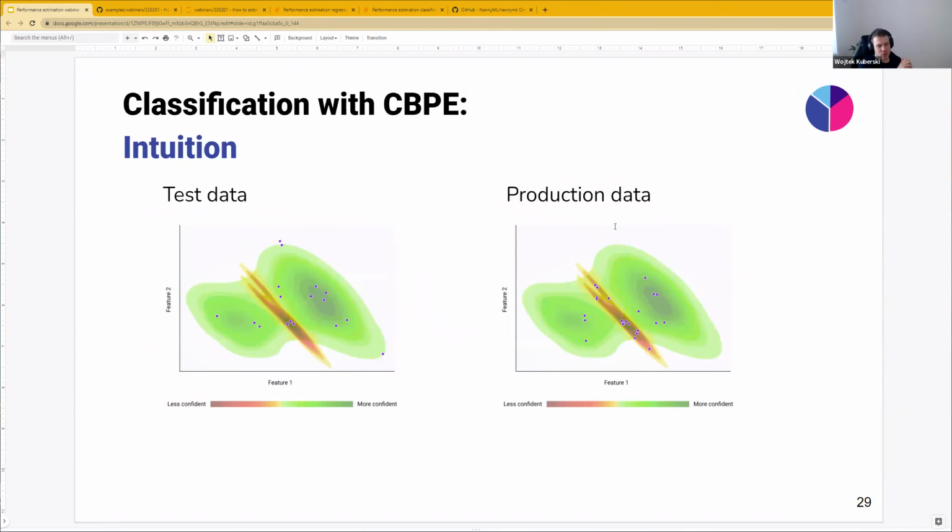Now, let's build up the intuition, and the intuition is very similar, but slightly different. So we see a familiar visualization here. On the left is test data, on the right production data. We see a region where the model is very confident, and a region where the model is not so confident. We're going to see covariate shift towards regions that are not confident. Let's say that the region that's not confident is just a region between two classes. It's close to the class boundary.